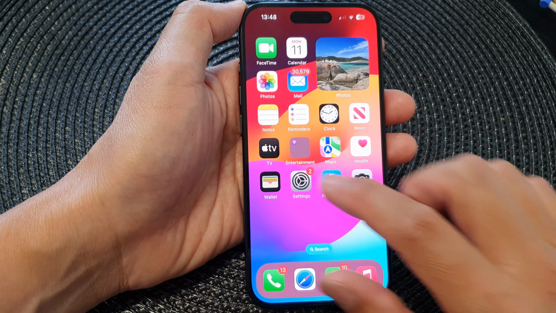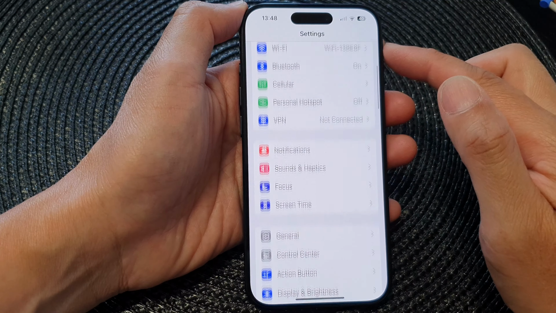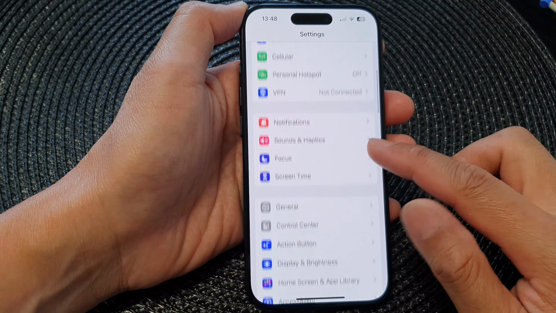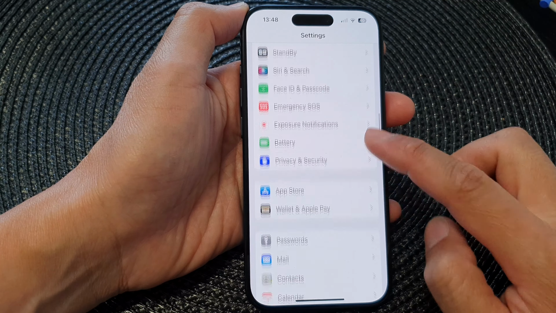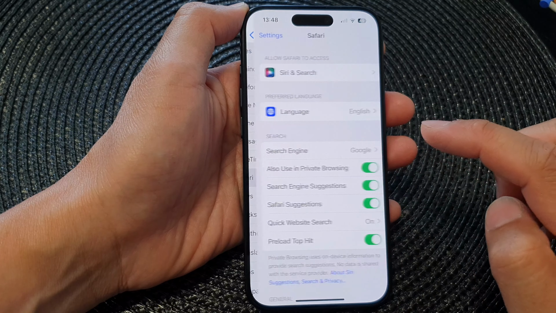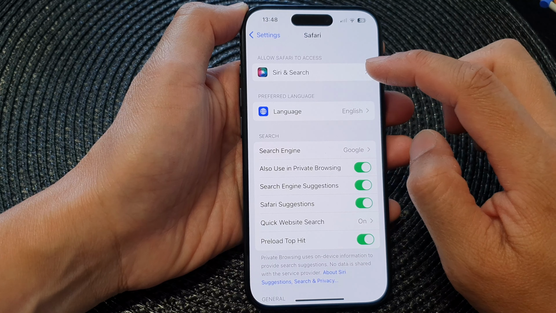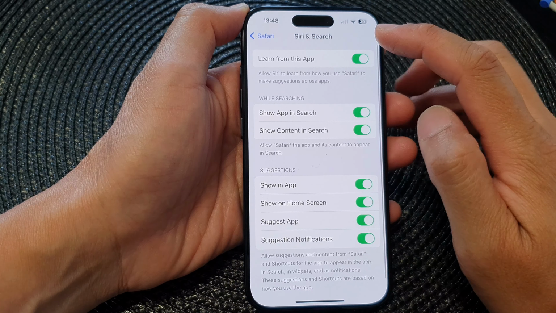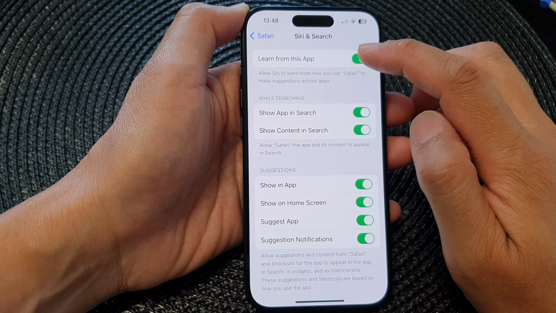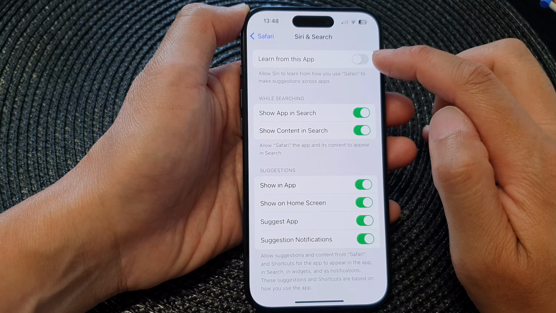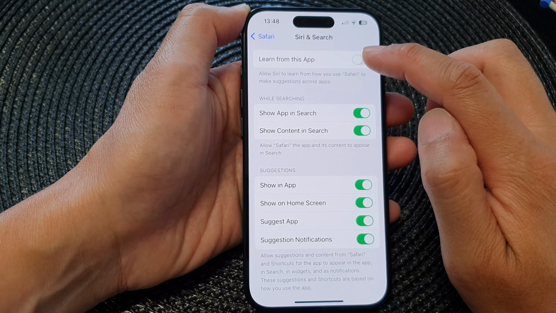Now from the home screen, tap on Settings, then in Settings, scroll down and then tap on Safari. Next, tap on Siri and Search. Then at the top here, you can choose Learn from this app. Tap on the toggle button to switch it on or off.